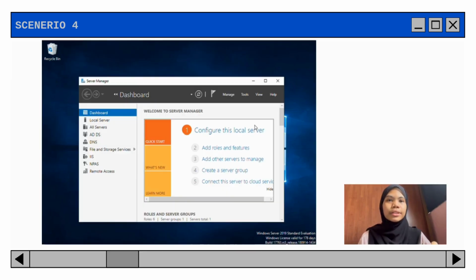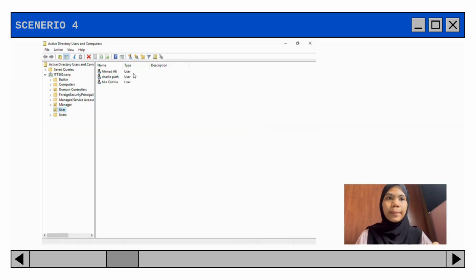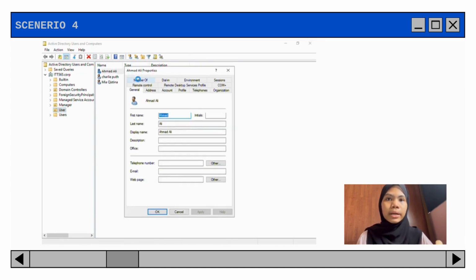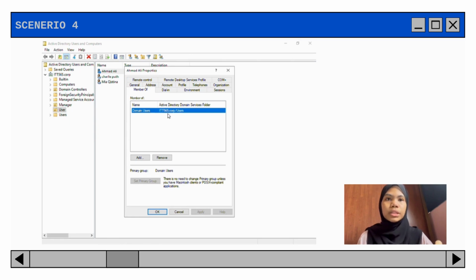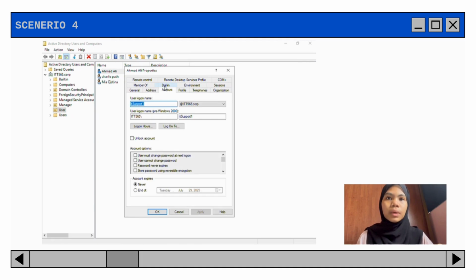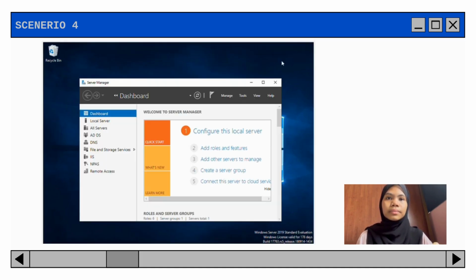Next, a normal user tries to log into the network without a password. When I check his properties, I confirm that he is a member of the domain users group, which means the group policy applies to him as well as the rest of all members of ITT565 Corp. From here, we can know the detail of logon, so we will try to log in.